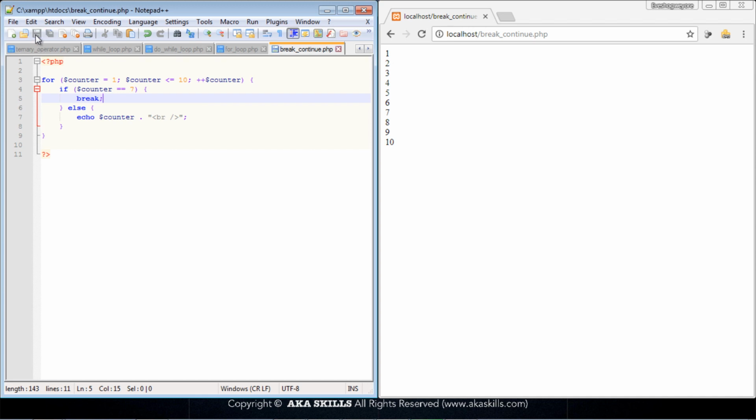Now I will just save this and refresh this, and you notice that it just prints 1 to 6, despite the fact that we said here that counter should keep increasing until it gets to 10. So we actually broke out of the loop earlier on by specifying this if statement here. So that is the power of the break. The break actually allows us to break out of the loop before it actually reaches the end of the loop. This can come in very handy at some point in time.